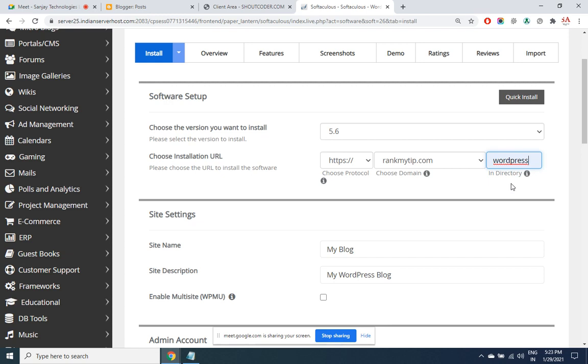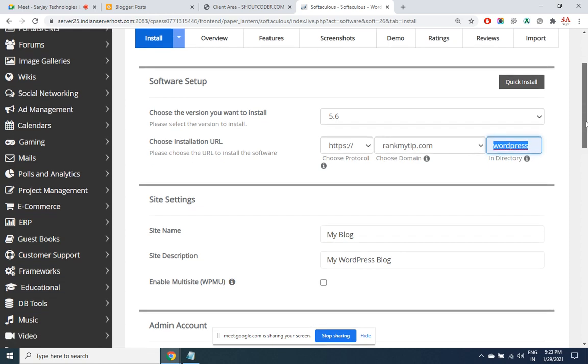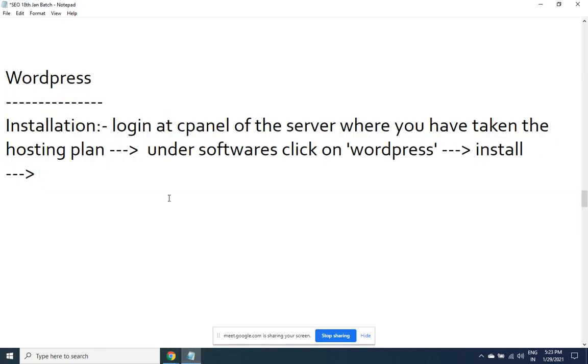If you leave it blank, it will run on the root domain. If you give any word here, then your WordPress site will work at your site address slash whatever you give here. So only this thing you need to take care of.